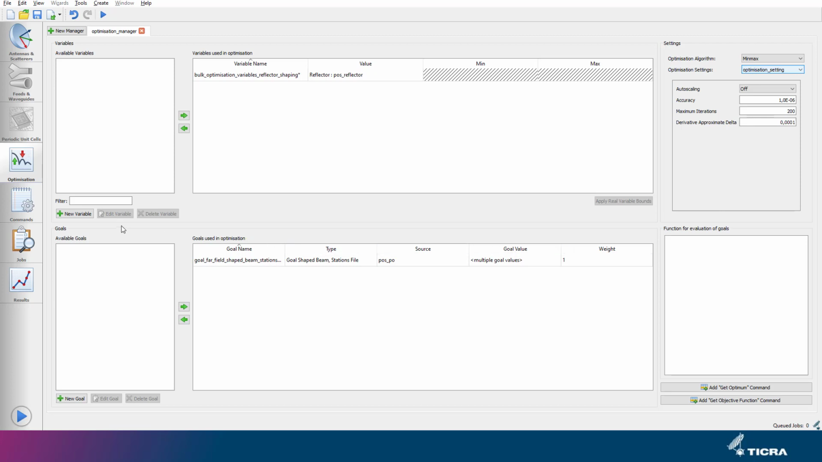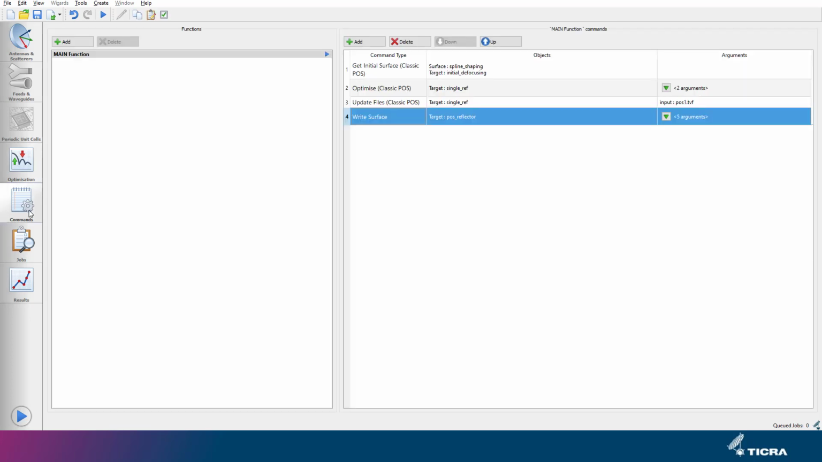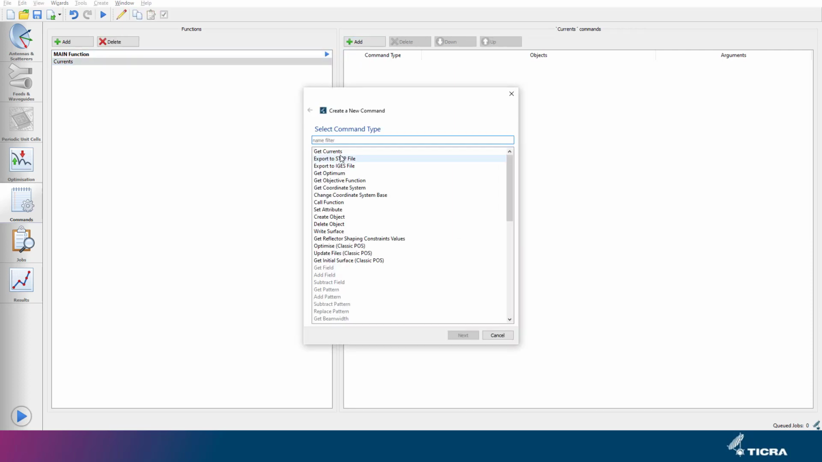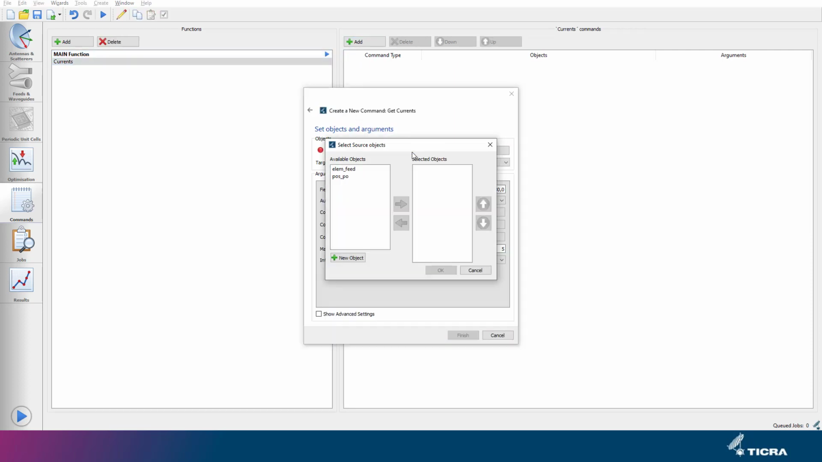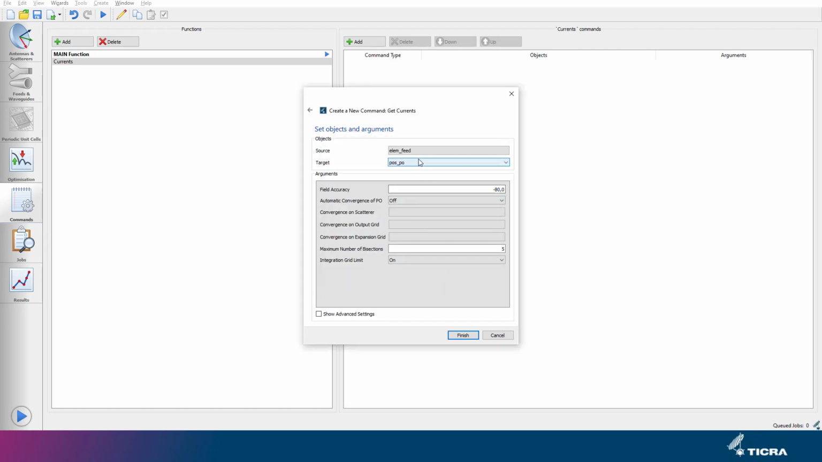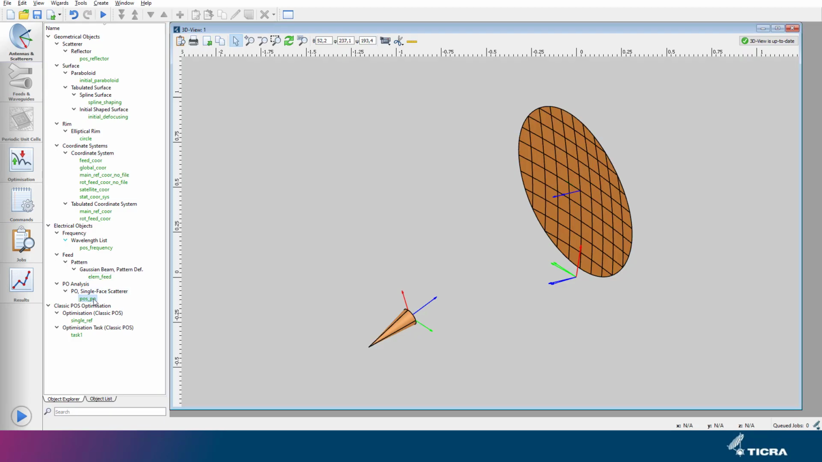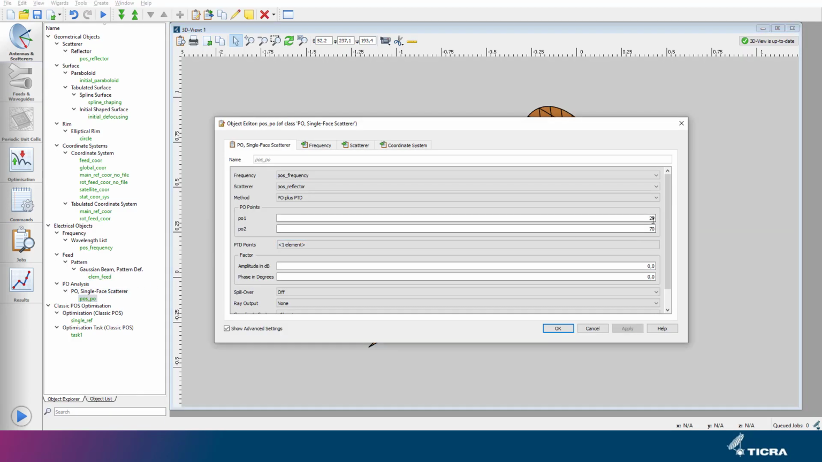To do this, we first go to the Commands tab. We choose to define a new function. The one we have here is called currents, and we specify that we want to compute the reflector currents in each step by defining a getCurrents command using the feed as source. Note that we choose to leave the autoconvergence off in order to save time during the optimization, such that the pre-entered values in the PO object will be used to define the PO integration grid.